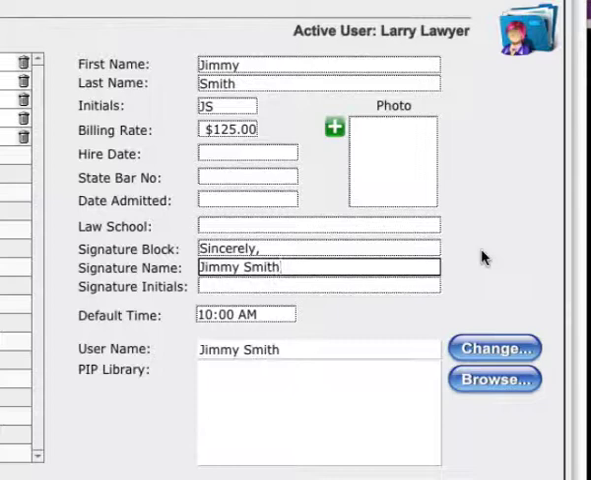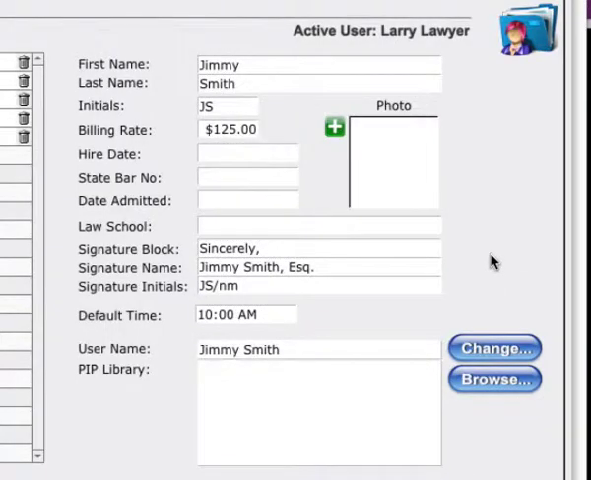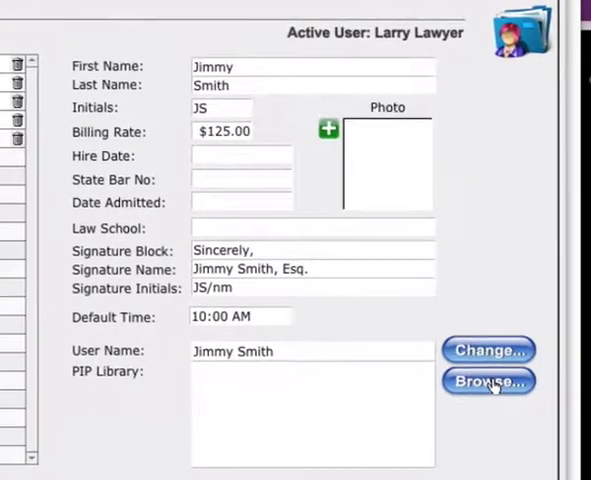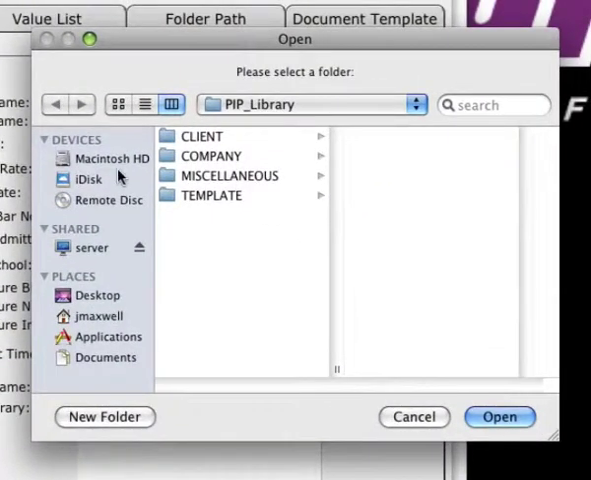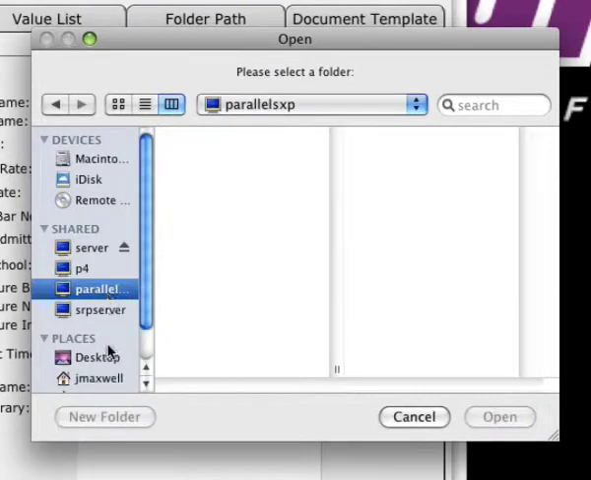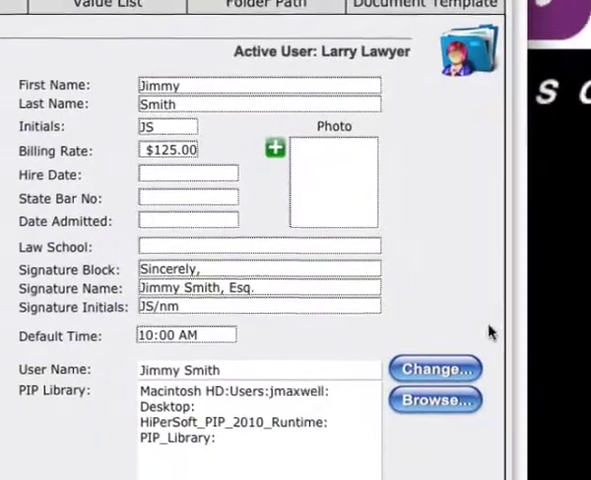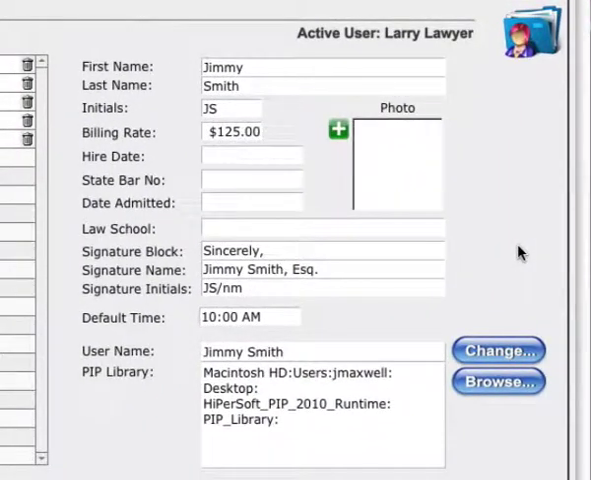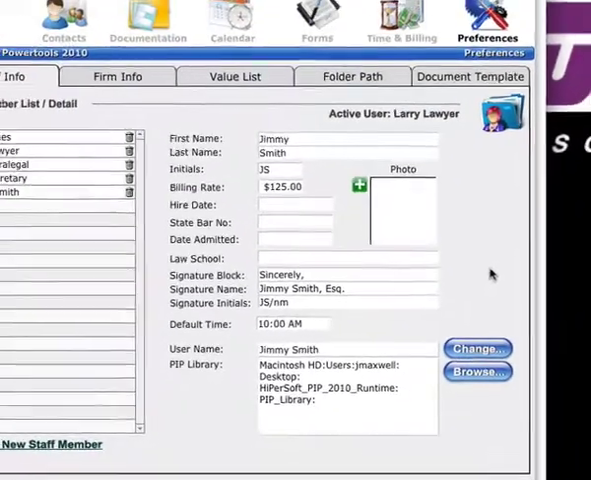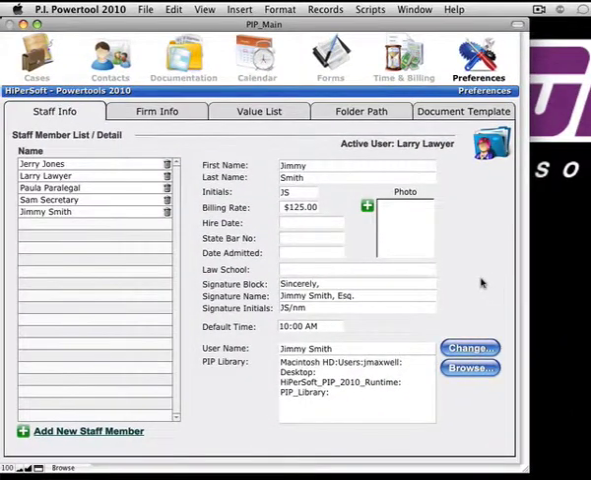The signature block field should contain text such as "Sincerely" or "Very truly yours." Be sure and include the punctuation as well. You will also need to include the file path to the PIP library folder. Setting the path to the PIP library folder is required to use the PIP2010 with your word processor. For complete instructions on how to set the path to the PIP library folder, see the video entitled Form Generator Configure for Windows or Form Generator Configure for Macintosh, depending on the operating system that you are using.